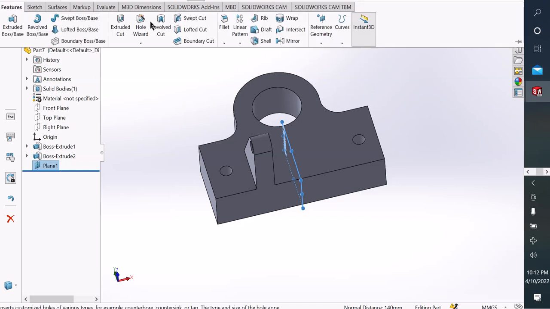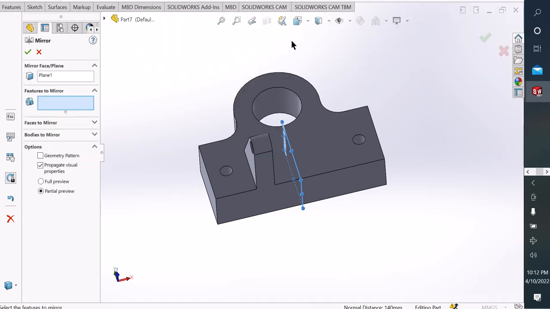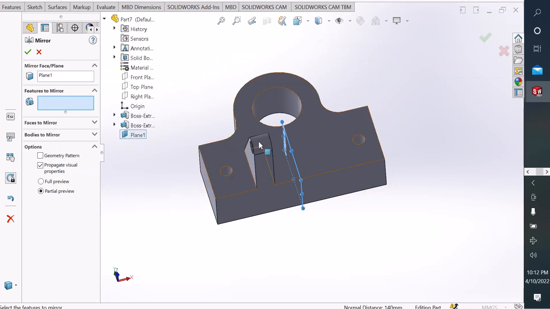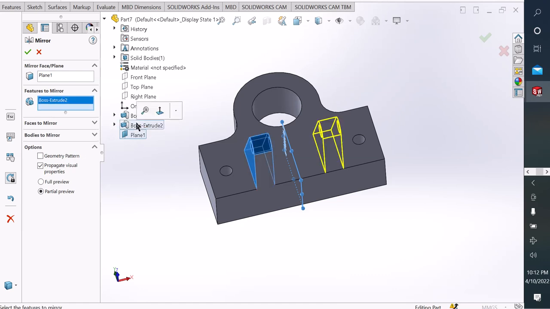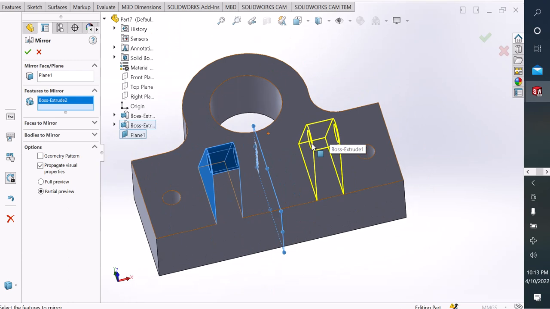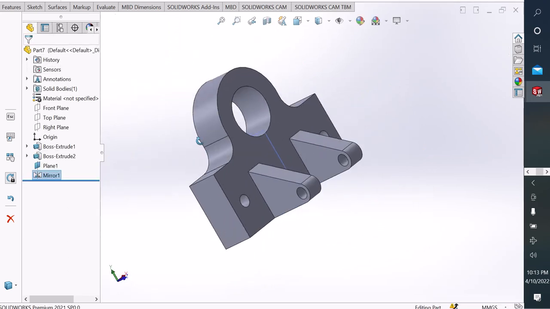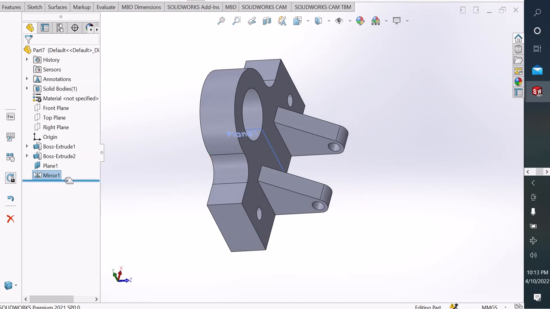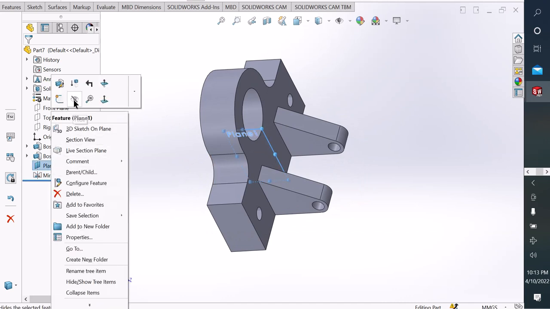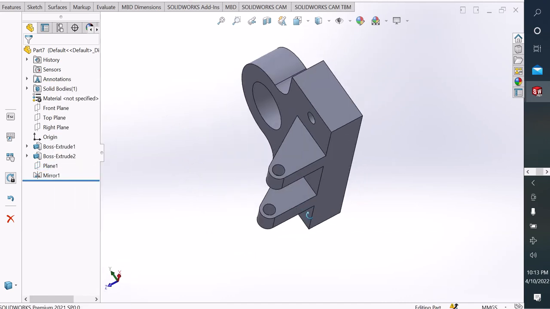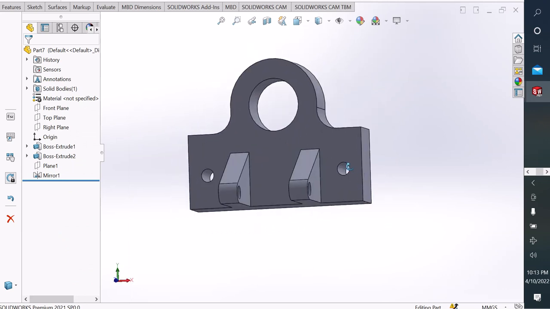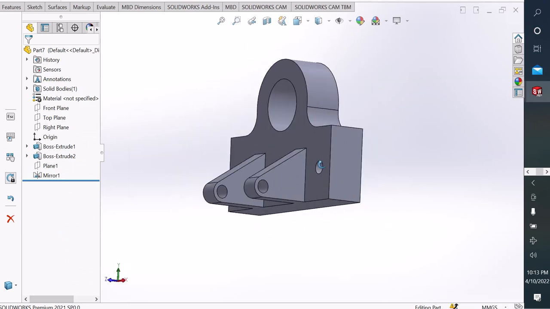Now I choose the mirror option. This plane is automatically selected, then click the boss extrude, and here it automatically converts into height. See, our design is completely ready.